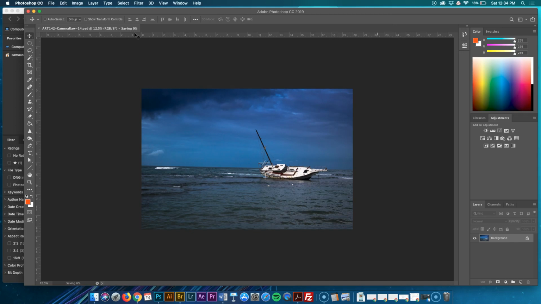A nice saving bar is up there. It may take a while depending on the size of the image. These images are going to be quite large. Take a moment.